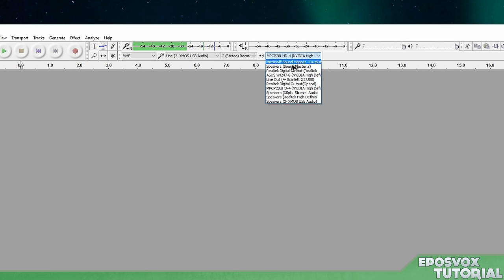And then for your line out, that's whatever you want to preview your audio through. I'm going to choose my mixer board as that's what I'm going to be hearing it through. And initially starting out, just make sure your levels are set at 100%. And then you can start recording.